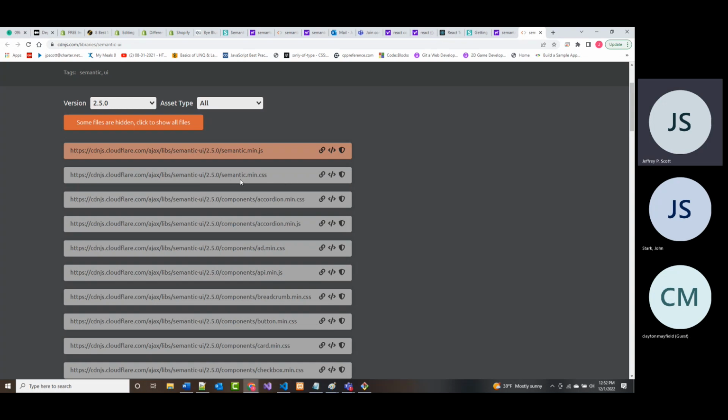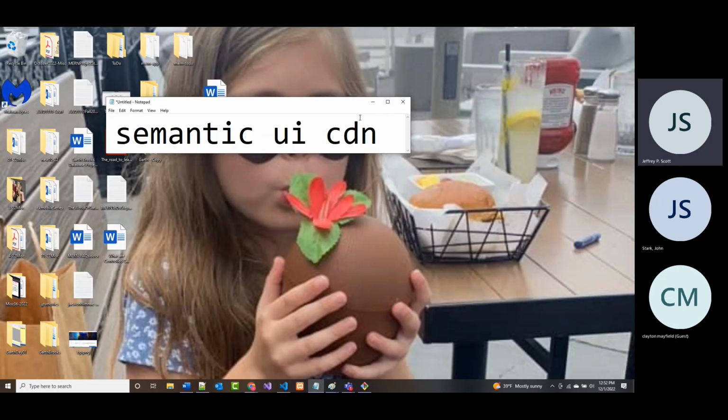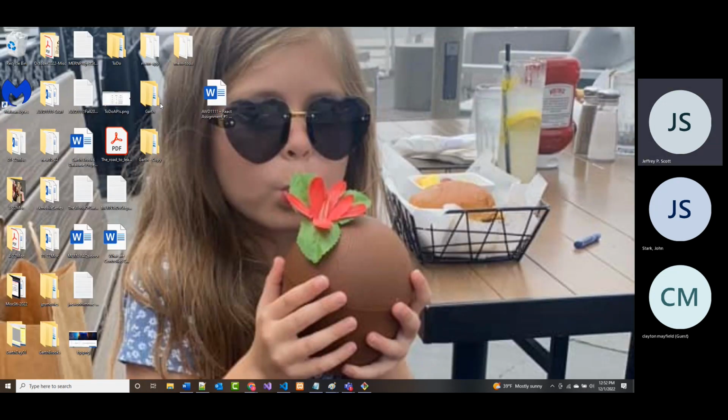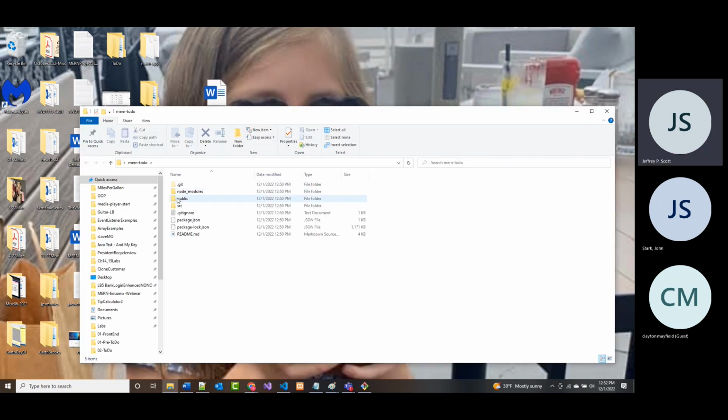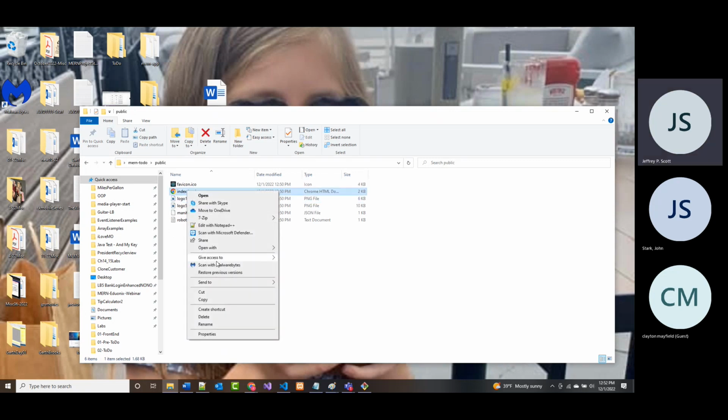If I'm going too fast or if you can't see it, I'm taking for granted you're going to ask. Grab the second link here that says copy link tag. Copy that to the clipboard. Then let's go back into our project that we just created, our MERN to do, go into public, and open up the index.html file.